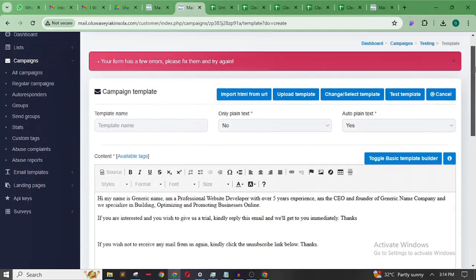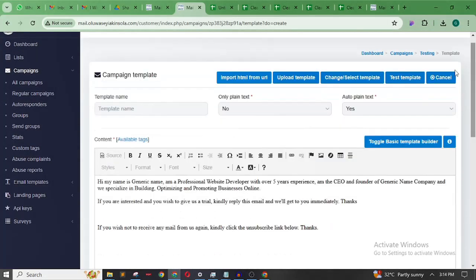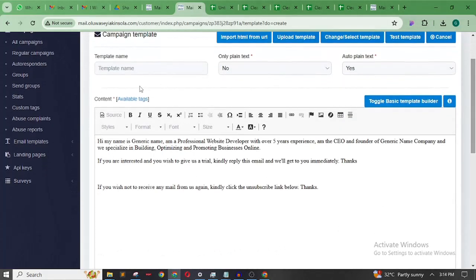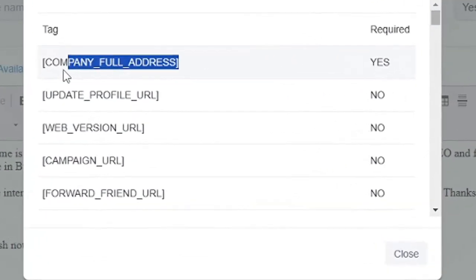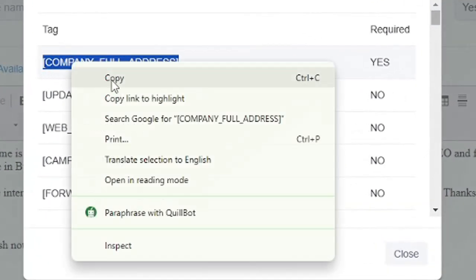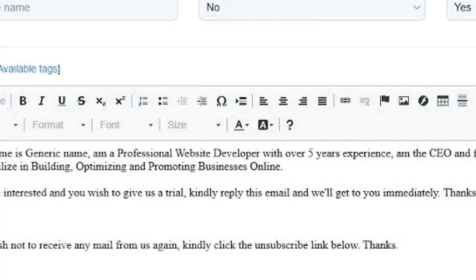That's why I told you the other time. So I'm just going to close this. So you come to where it says available tags, then this is its company full address. So I'm just going to copy it, then I'm going to come here and paste it. So this is where it's going to display.